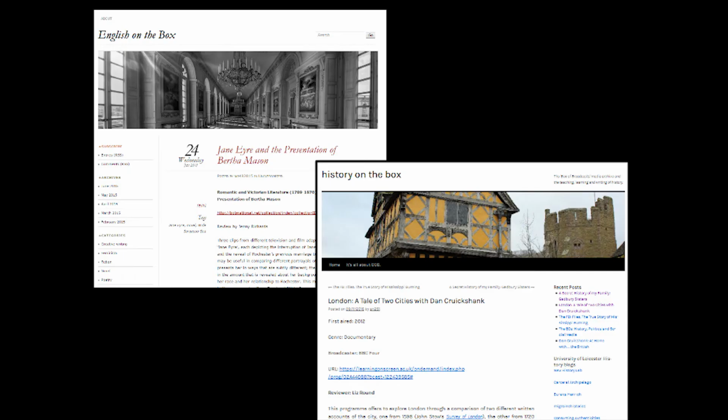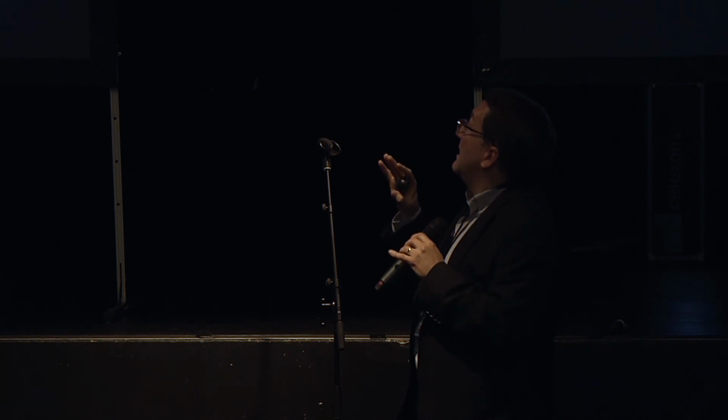So the English on the Box people are much more likely to pick up radio programs than TV necessarily. And History on the Box is graduate historians actually using broadcast media as a bona fide source for source analysis in the way that they would with other literature. On the left here is an example from English on the Box where what the student did was to pick out three representations of the same scene from Pride and Prejudice and compare what was being reflected in those. And then History on the Box is they're using as a source there.